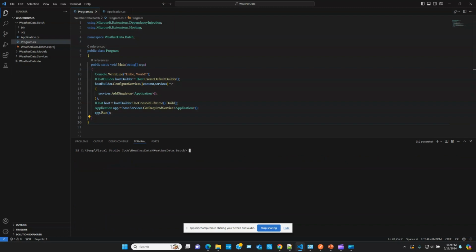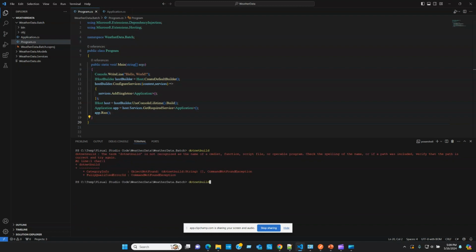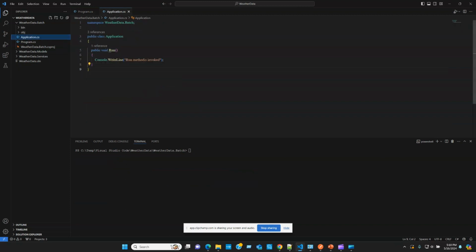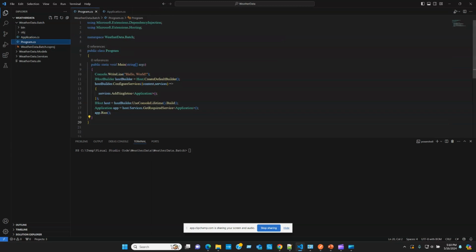Let's do a clear. Let's do a dotnet build. Okay, clear. I can go ahead and run it. If I run it, it should invoke this method, and the Run method invokes this. The statement should get displayed on the console screen as well as the hello world. Yeah, let's keep it hello world here. dotnet run.